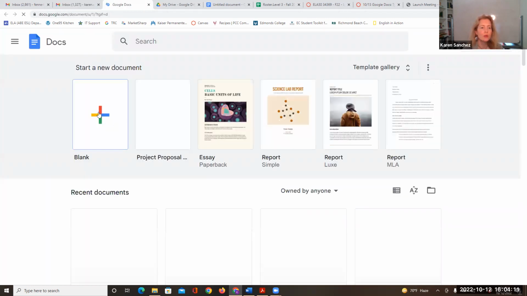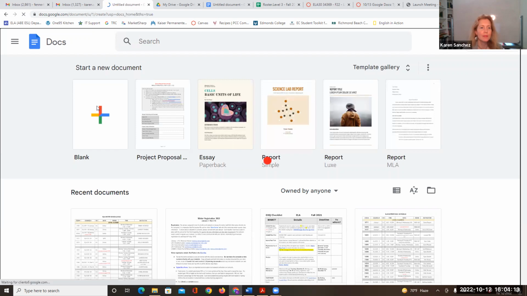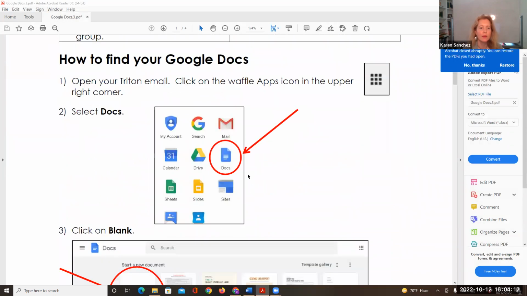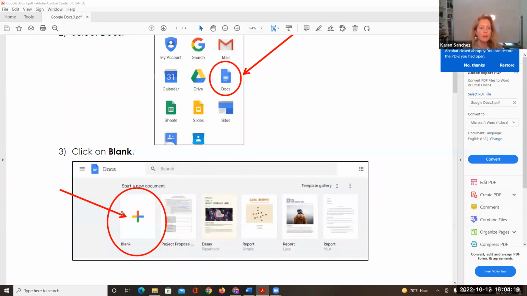Click Docs and choose blank, a blank document. Okay, Docs, and click on blank.